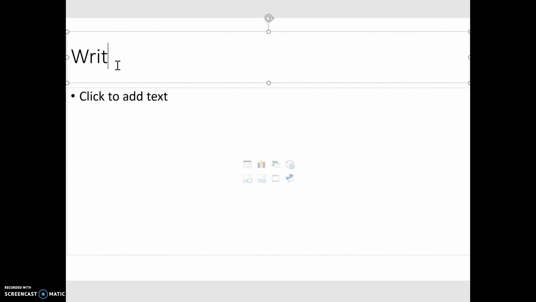Write sentences. Write 7 sentences using the following words.